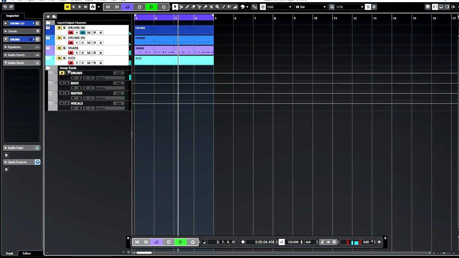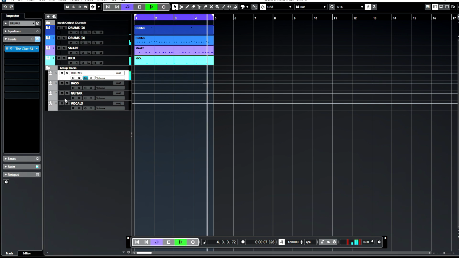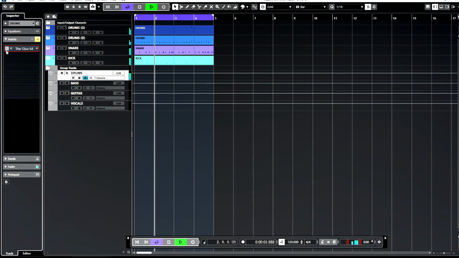If you mute the drum track at this moment, all the drums are muted. If you solo it, all of them are soloed. So now the plugin on the drum track is functional as well. There you go. So we made a drum track. We have all the drums separate.